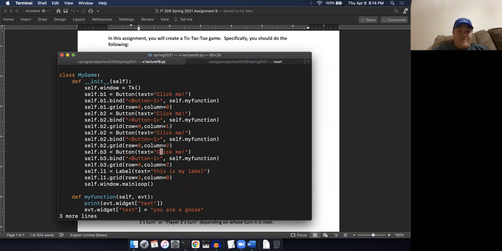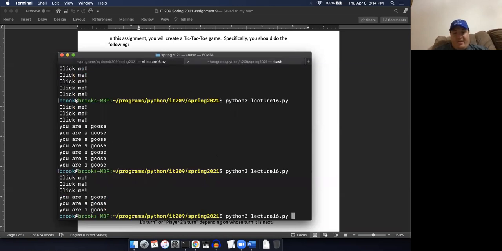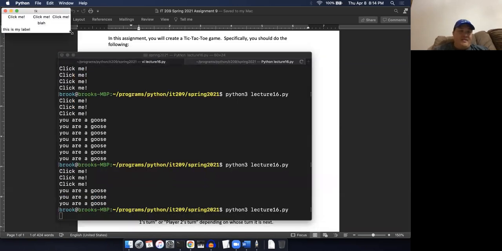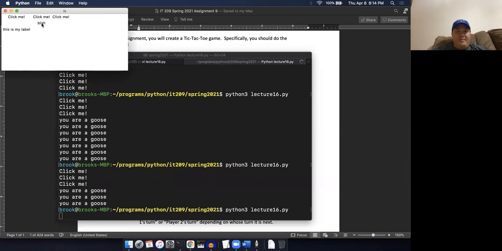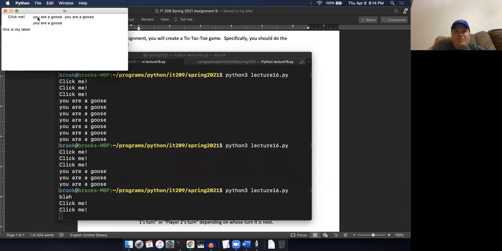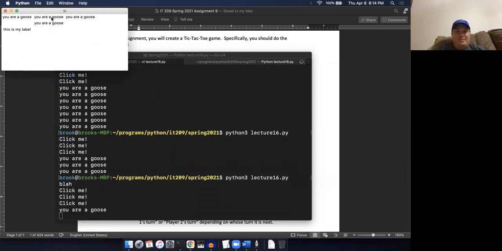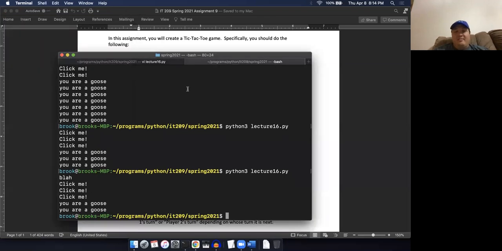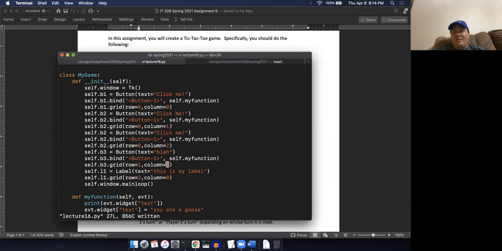Okay. So now we have a button 3. Let's make this one say something different. Blah. Okay, and we'll put this in row 1, column 1. Okay. Okay, so if I run it again, all right, now you see that I have another button there in the middle, but it's bound to the same function, so it also gives me the you are a goose. Okay. Yeah, so yes, to answer your question, you do all that work here in the constructor.